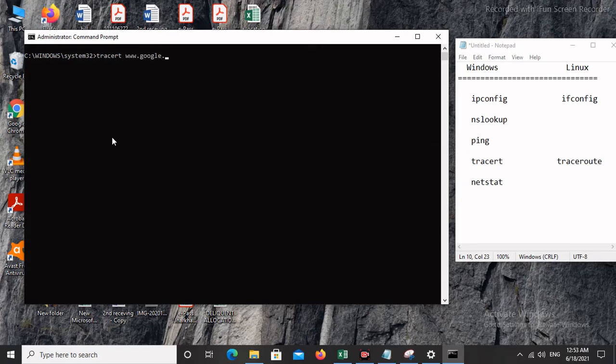So as I said, it provides the information of the hops between the source and target. So when I say hops, it refers to the networking devices like routers, switches, whatever is being used for the whole networking configuration. So just type tracert and google.com and enter.